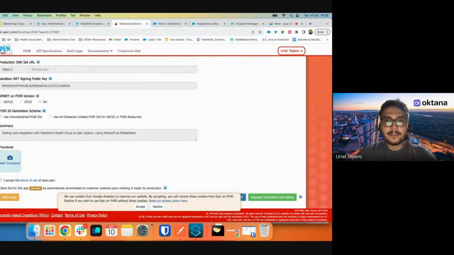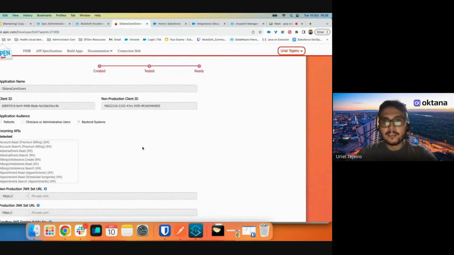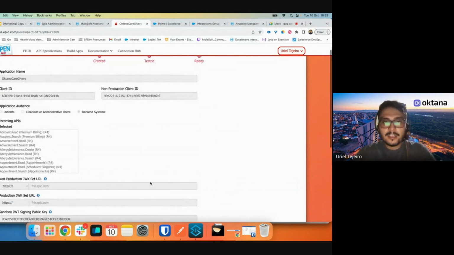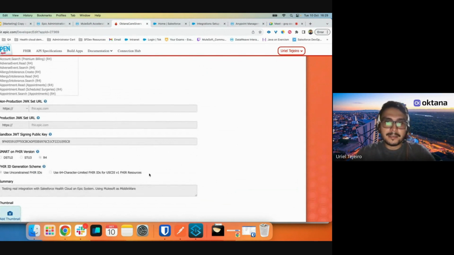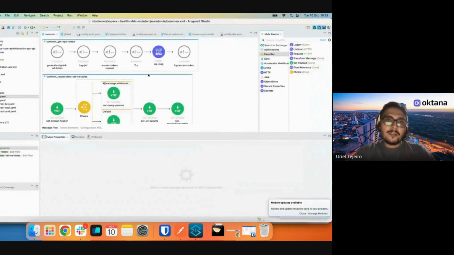This Epic API and endpoint that they offer for free to us as developers has its limitations, and one of them is that I wasn't able to figure out how to handle the OAuth 2.0 from MuleSoft here, in a development environment, you know.